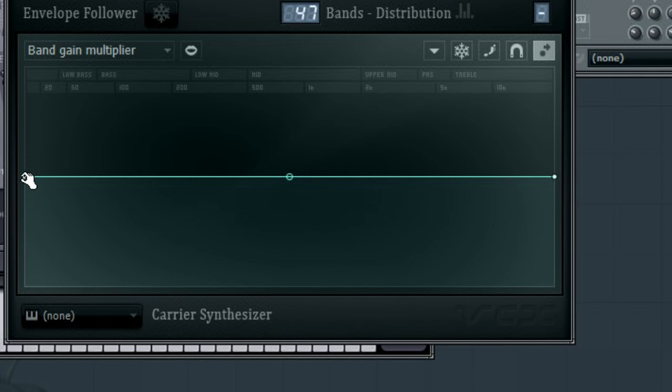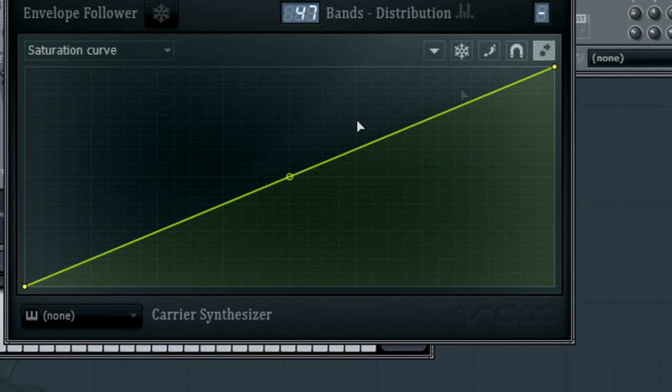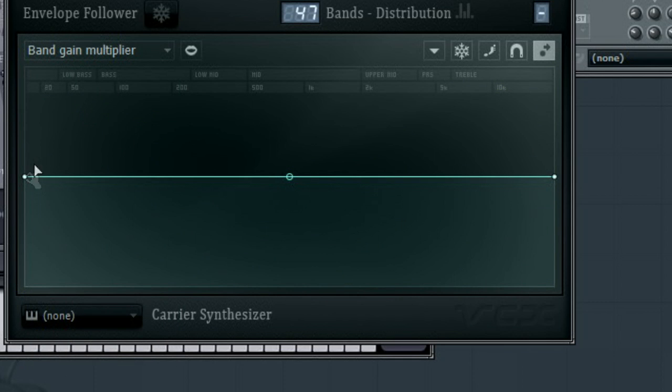First, let's take a quick look at how the curves work. The curves by default are displayed as a straight line across the editor, either horizontally or at an angle, with a pinpoint at each end and a tension point in the middle. This default position produces a null effect. That is, nothing is altered by the curves.